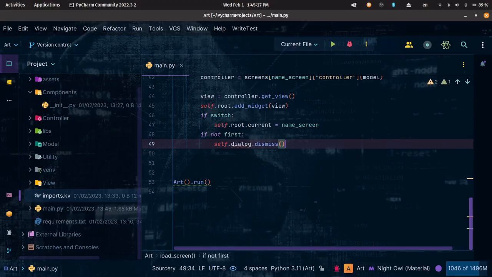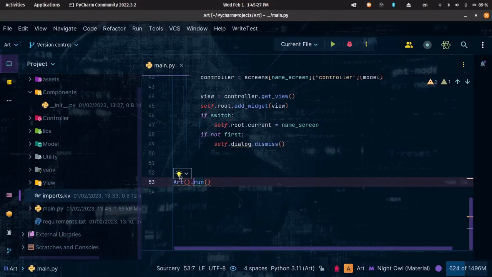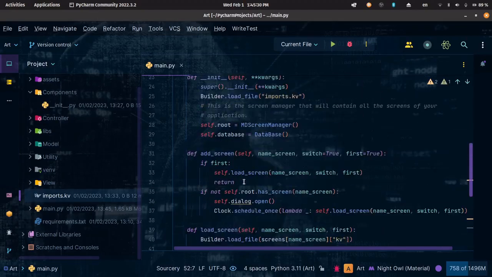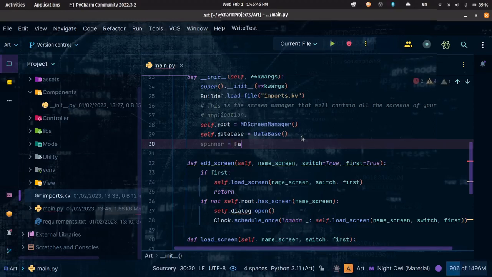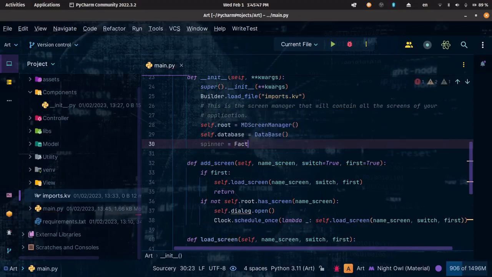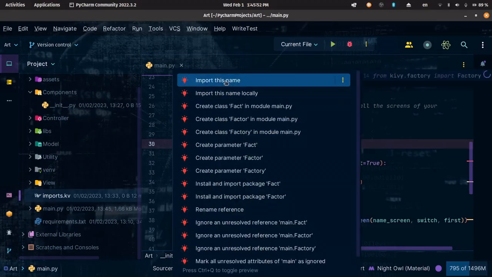Now next thing we are going to create is our dialog. Can I say that again? Our dialog. All right, let me reformat our code. All right, so our dialog will be created in the init method. Now, before creating our dialog, we are going to create our spinner first. Yeah, spinner equals factory. I'm going to use a factory here to get MD spinner.